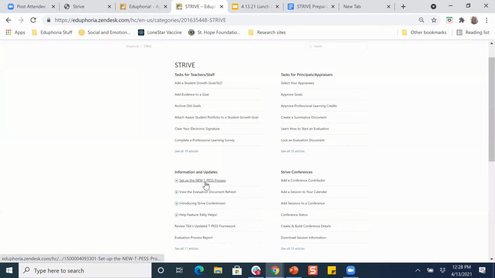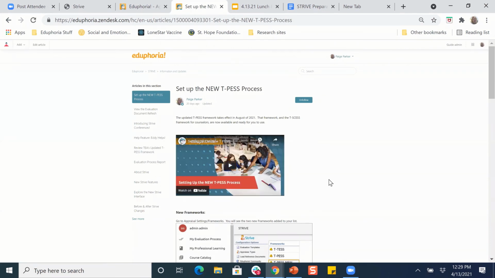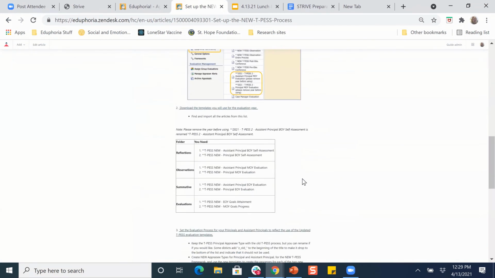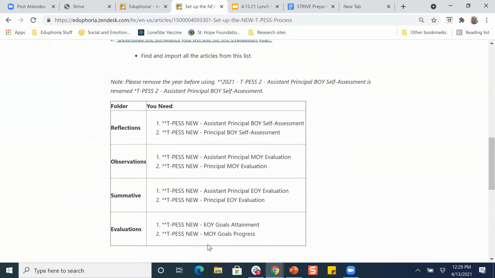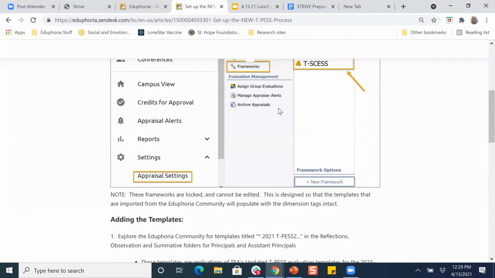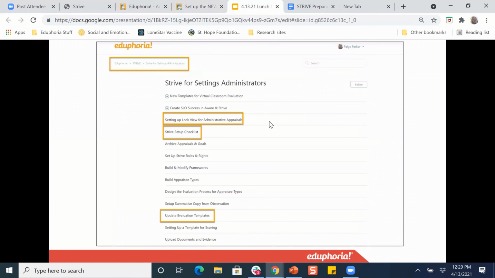So there is an article called Set Up the New T-PESS Process. And again, there is a video that walks you through that setup, and there are screenshots showing you everything you need. But what I wanted to point out is this right here that tells you all of the documents that you'll need to download from the community and what folder they're in. So you'll go to the community, go to the reflections folder, and find those two documents to bring into your system. The video also shows you how to build the process and everything else that you would need to do to set that up. So everything is there for you.